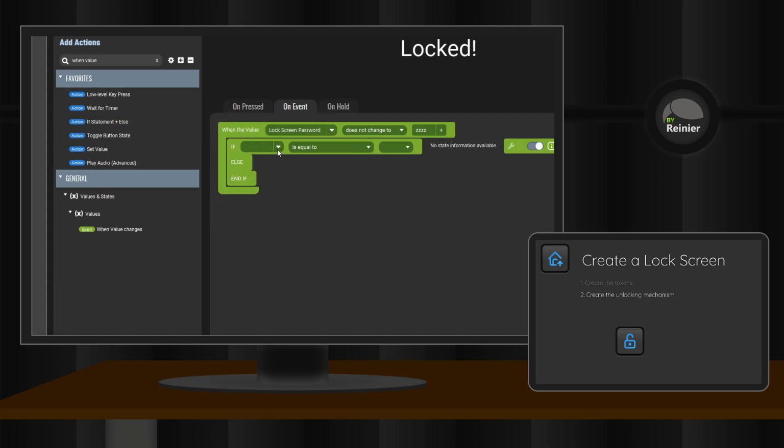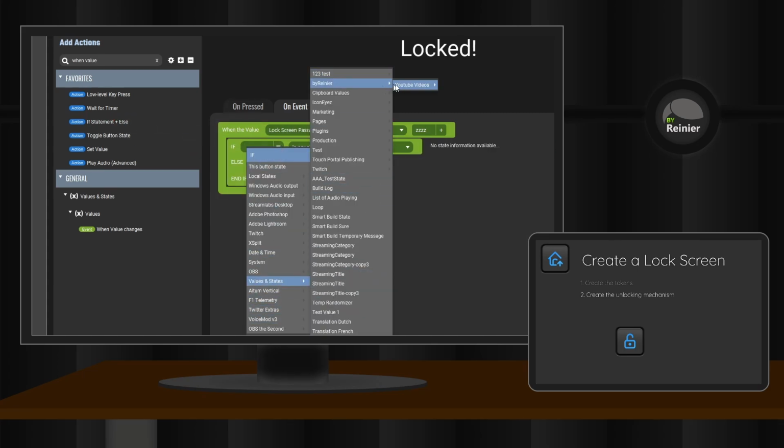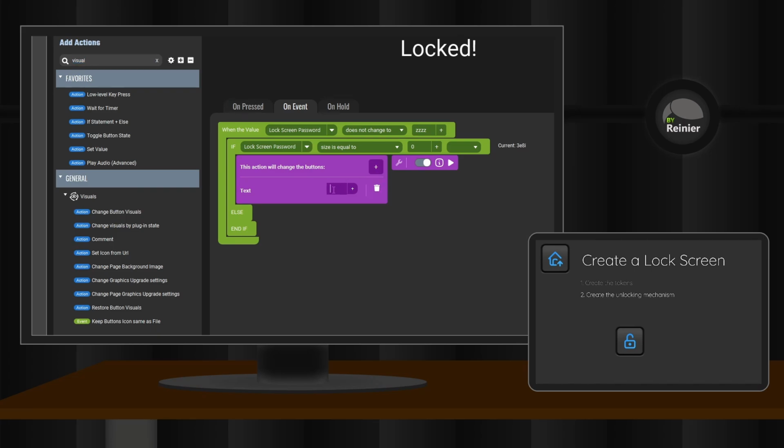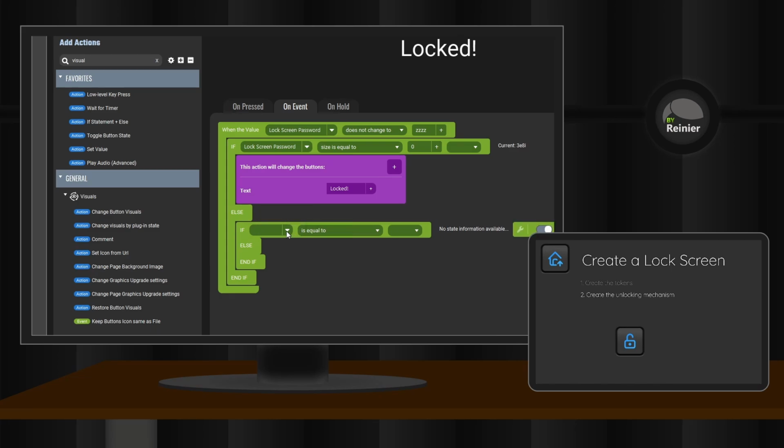We then add an if statement to check whether the value's length is 0. If it is, we'll update the button's text to locked. And if it isn't, we use another if statement to check if we have an incomplete password or not. Our password will have a length of 4 characters, so anything less than it is considered incomplete.